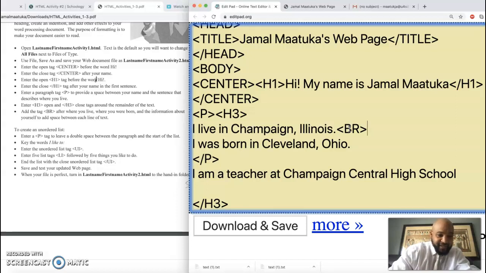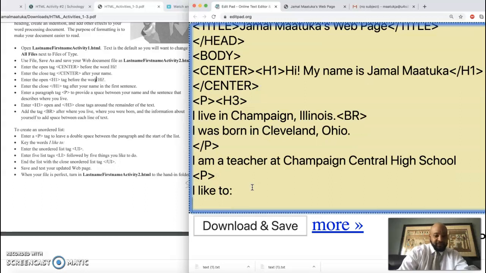Create a paragraph tag. Leave a double space in between. Oh, we're going to create an unordered list. So they want us to put a new P tag. And then we're going to start our unordered list by typing the words I2, colon. We're going to go unordered list. So that's UL.